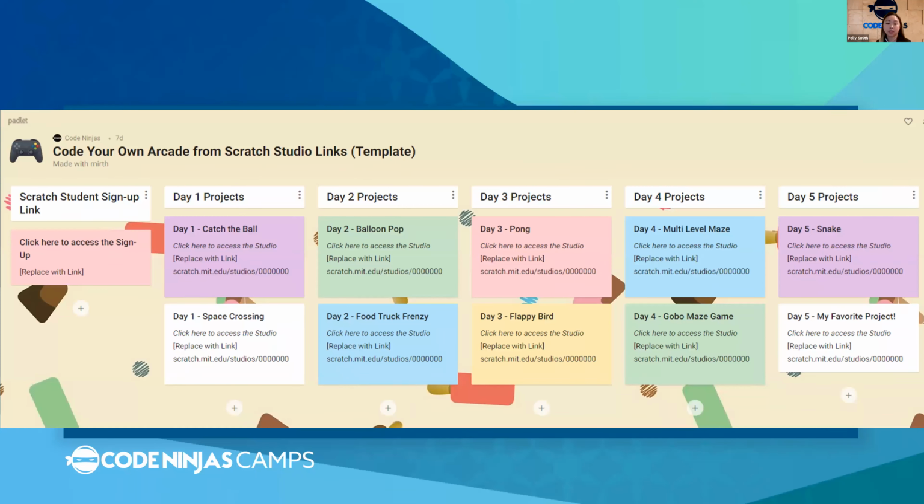This is an example of the template Studio Links Padlet, which you would take and remix or create a copy of so that you can drop in your actual Studio Links after you create your Scratch teacher account. Next slide.